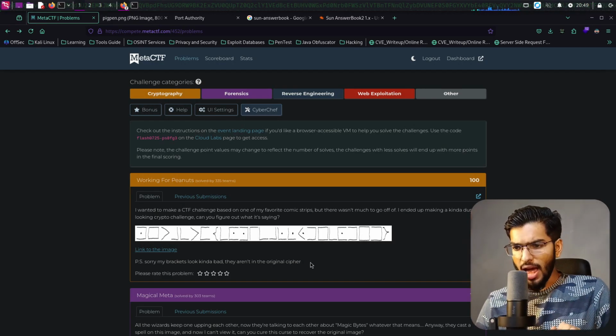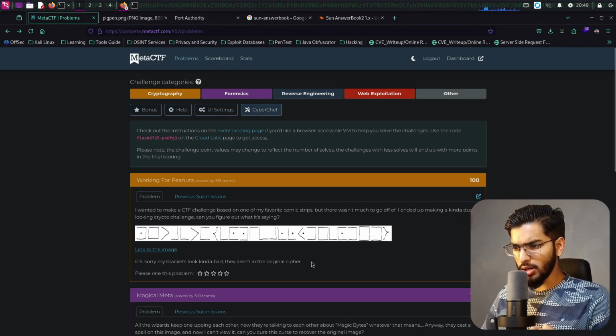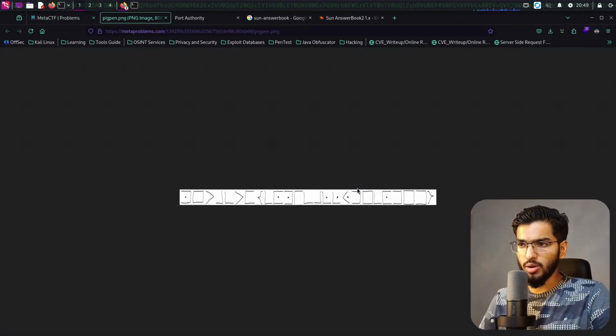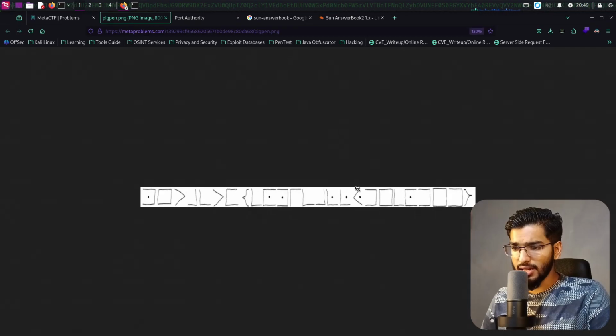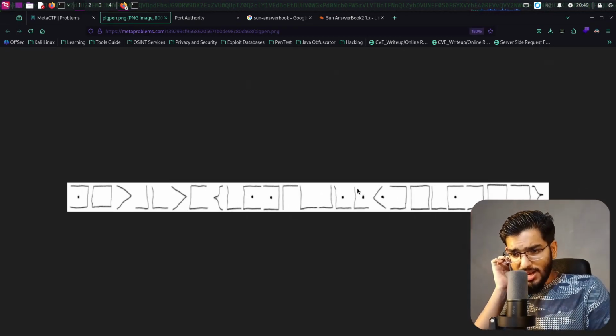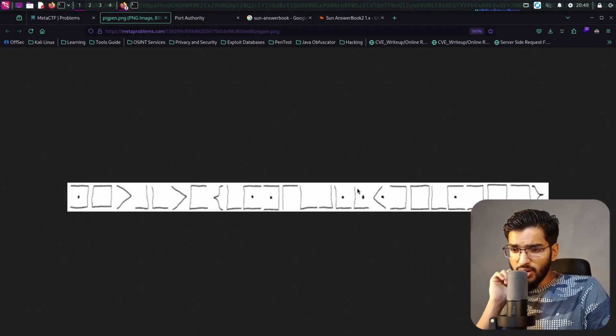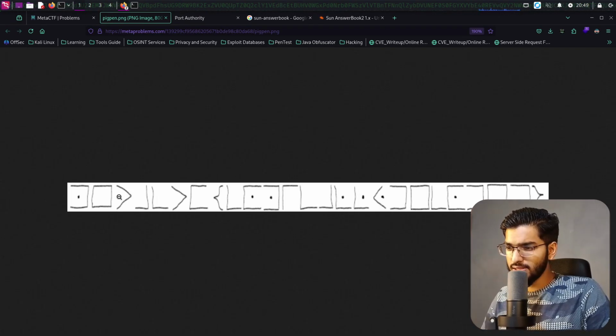Let me read it once again. I wanted to make a CTF challenge based on one of my favorite comic scripts. But there wasn't much to go off. I ended up making a kind of dusty looking crypto challenge. Can you figure out what it's saying? Sorry, my brackets kind of look bad. Okay, so I get an image here. Honestly, I'm not able to understand anything in this. Is that an O? Am I supposed to shift these brackets?